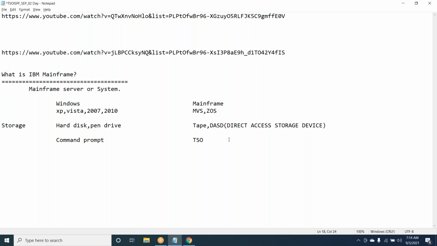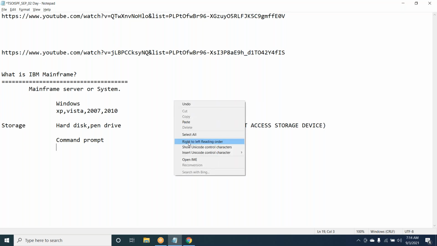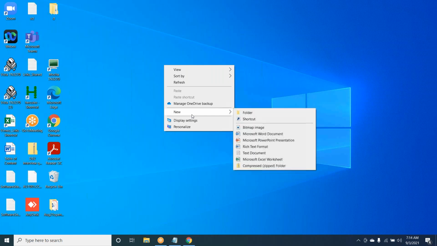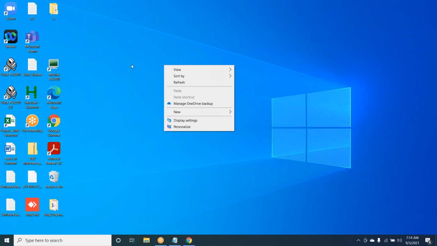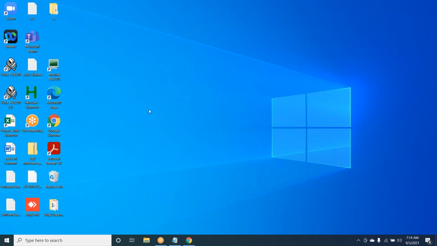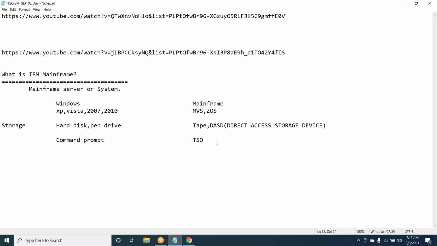And we can also right click on the mouse and create a notepad or file, right? If I right click, new, I can create a folder, I can create a notepad. This is more user friendly. Going to the command prompt and creating them would be very difficult for you, right? So if you want to do the same thing, we have something called ISPF.